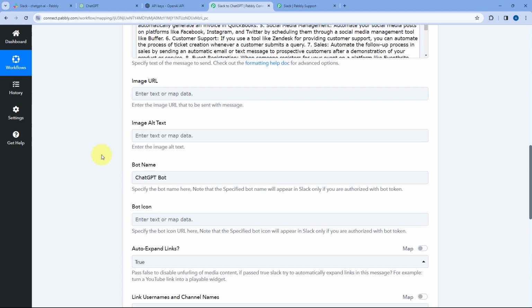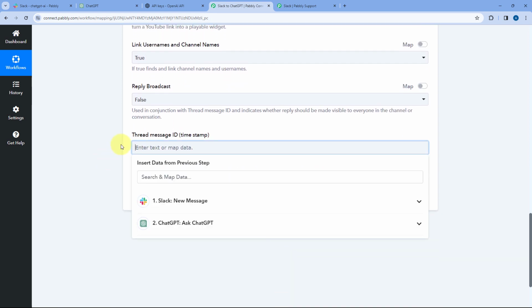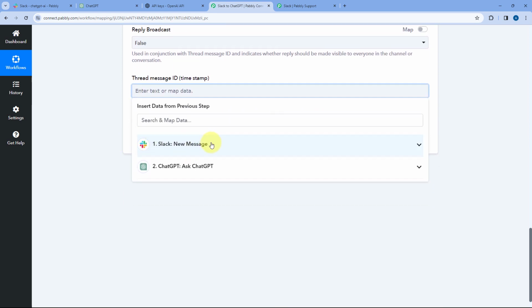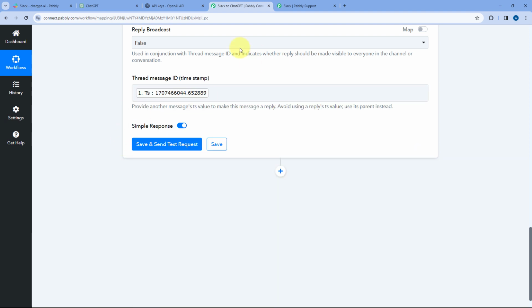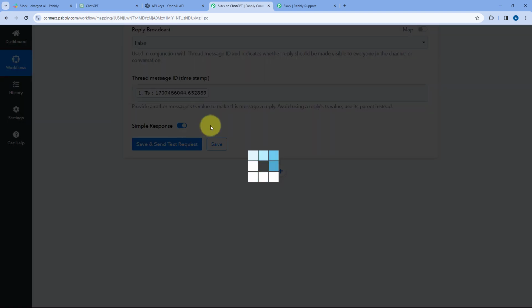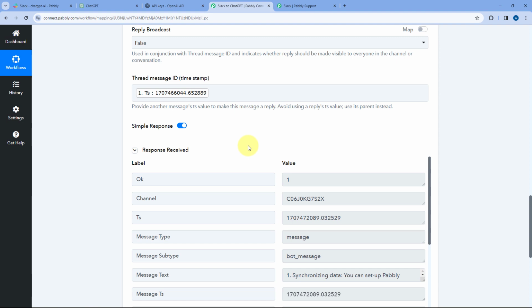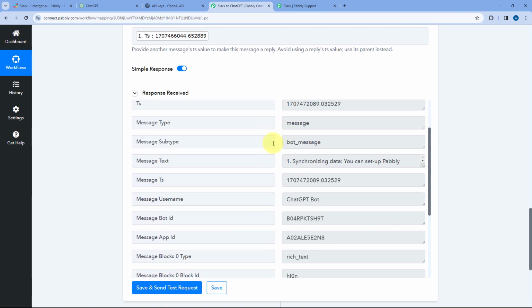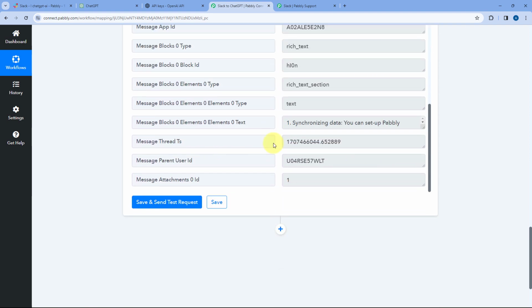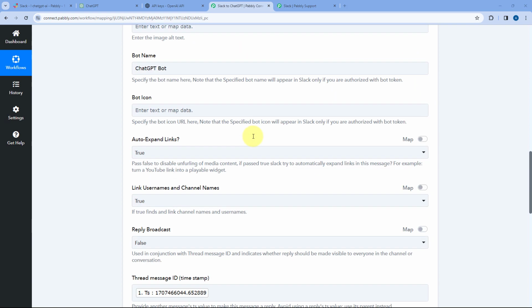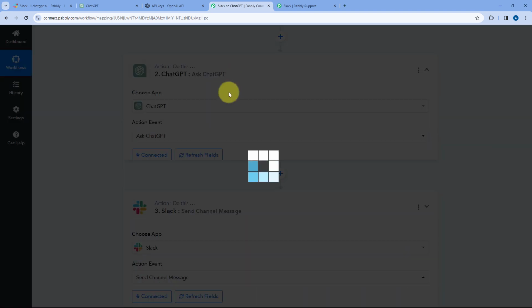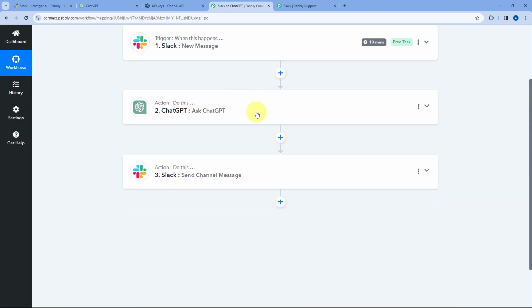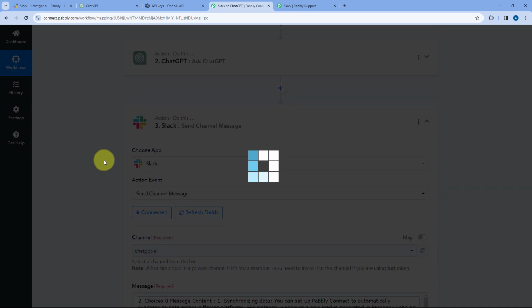So we will just scroll down and here in thread message ID, we will just click here. And from the drop down from Slack new message responses, we are going to select the response of TS and map it over here. After mapping the thread message ID, just click on save and send test request. Now when we click on save and send test request, here you can see we have received the response. And this response seems to be a positive response to us. This response shows that the message which we have mapped over here, basically the answer for our question which ChatGPT has given us, the same answer is sent as a message back on our Slack channel.